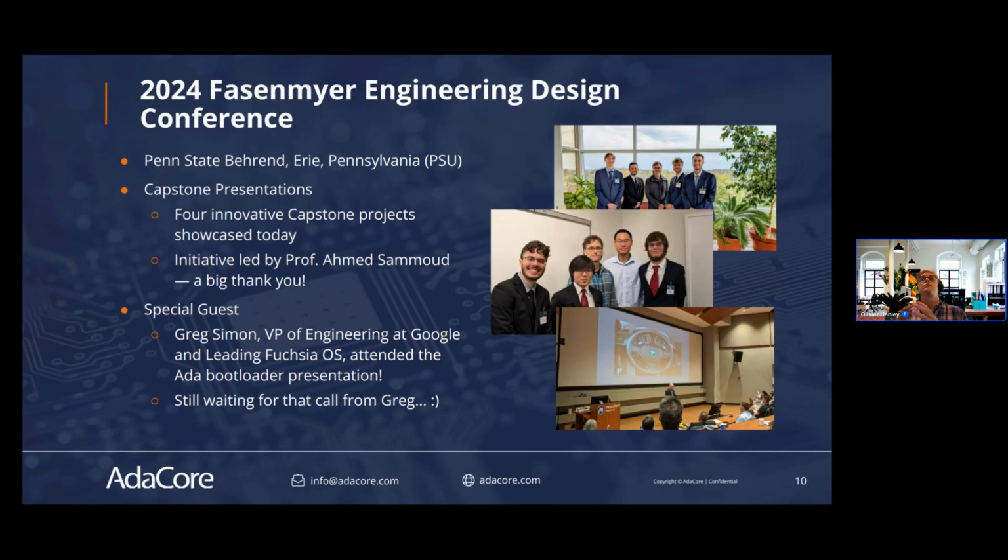And there was a special guest, Greg Simon, VP of Engineering at Google, leading Fuchsia OS. He attended, and because all talks were in parallel, you could not attend every talk. There were a bunch. But he chose the Ada bootloader presentation. He was with us. It was very nice. I'm still waiting for the call from Greg. I spoke to him, but no. Not interested yet in Ada and Spark. Sorry.